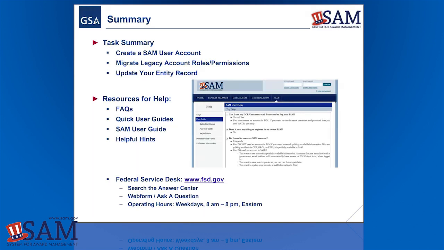If you want more help, the Federal Service Desk is the supporting service desk for SAM. You can go to the website. You can ask a question. You can search the Answer Center. They are open from 8 a.m. to 8 p.m. Eastern.